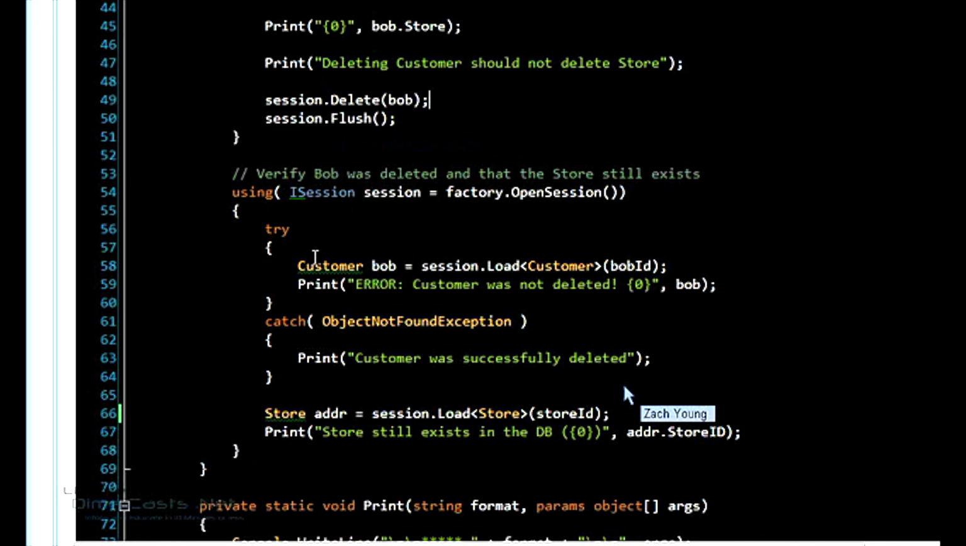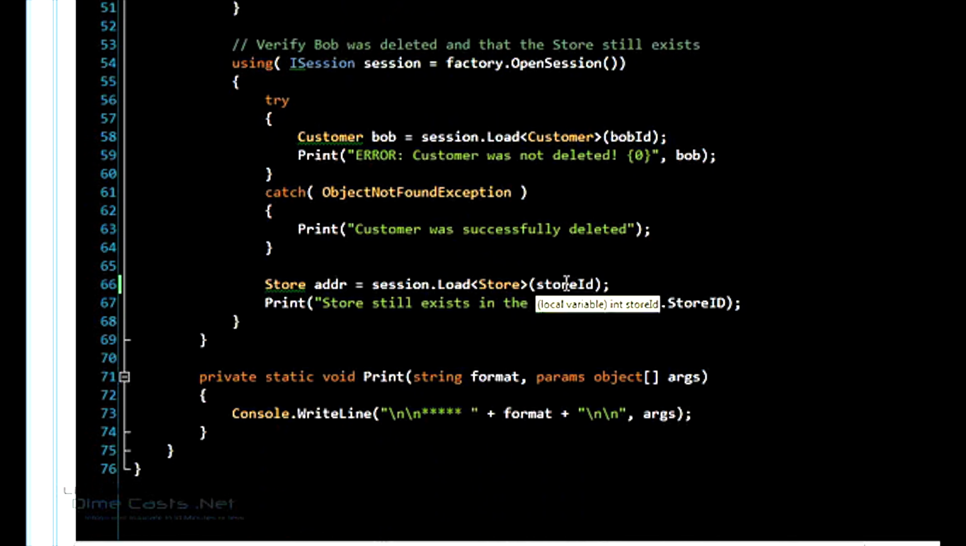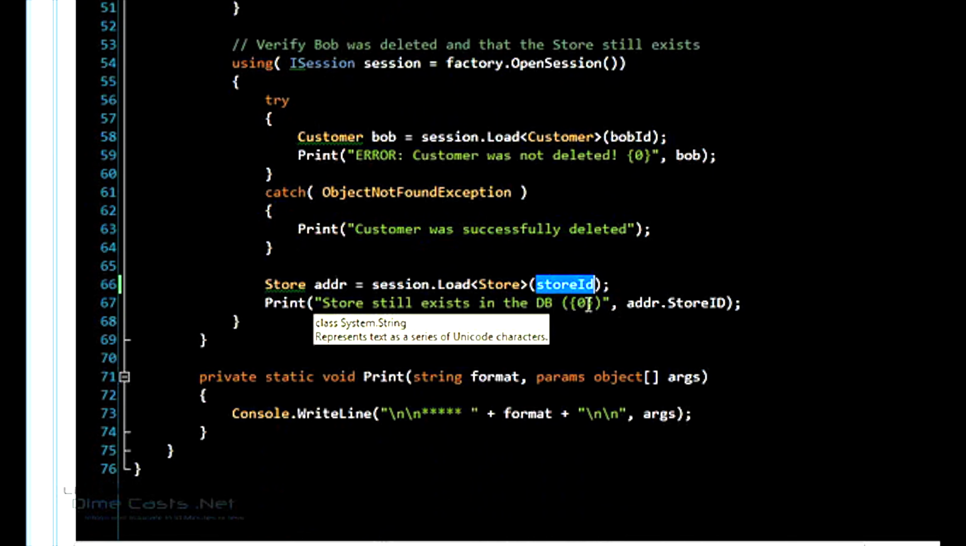Finally, I'm going to do the same kind of deal where I open a new database connection. I'm going to attempt to load Bob again. It should break. It'll catch an exception basically. I'm going to try to load the store, and that should succeed. I should be able to still load the store. It should not have been deleted.